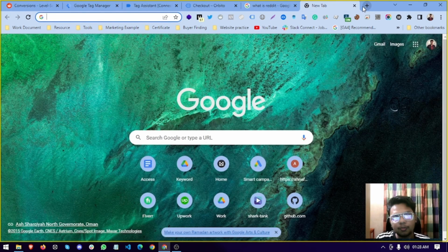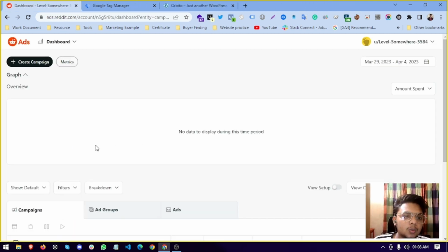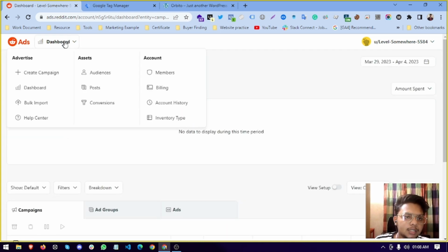Let's get started. For creating a Reddit ad manager, you have to search for Reddit for business, and the first URL is the one you go into and click. Here you can build an ad manager and set up Reddit conversion tracking. If you see a dashboard like this, then you have to come into the dashboard. Here you click this option, and you find lots of options: campaign, dashboard, import, audience, post, conversion.